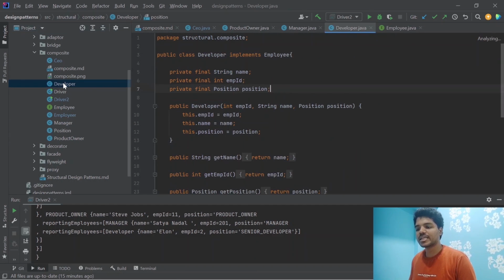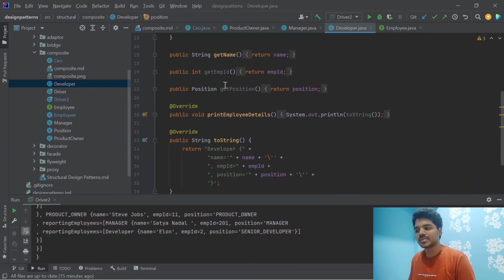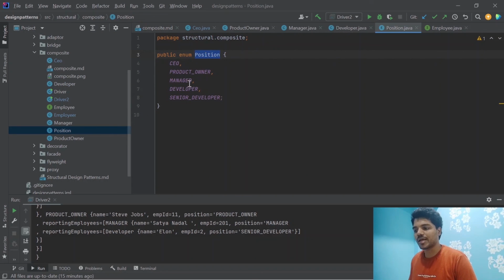And at last, the leaf nodes here I'm categorizing as developers. I cannot have any add or remove operations. I cannot do anything because I am a leaf node. So how can we identify who is a manager, who is the CEO? With the help of a Position enum, like CEO, product owner, and so on.